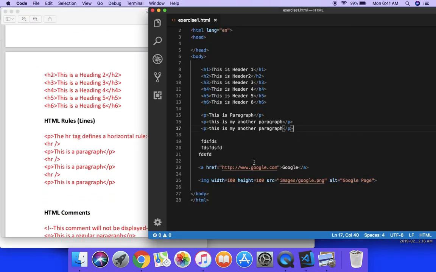In HTML, we are having some tags in which the end tag is not required. For example, if you see in the image tag, there is no end tag. We are not ending the image tag. So we are having very few tags in which the end tag is not required. But those are very few. So I will let you know in which tags the end tag is not required. But for the time being, whenever you are using any tag, you need to close it.